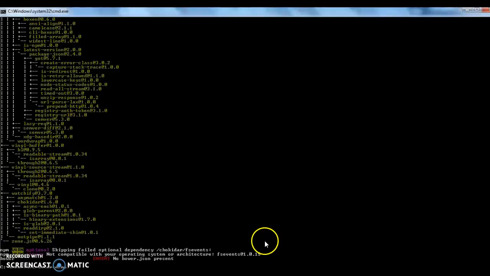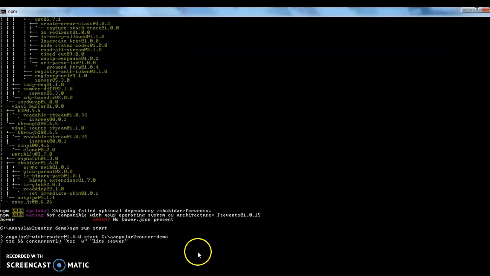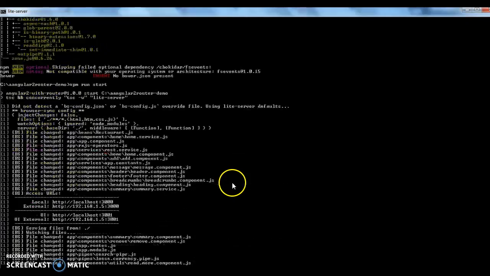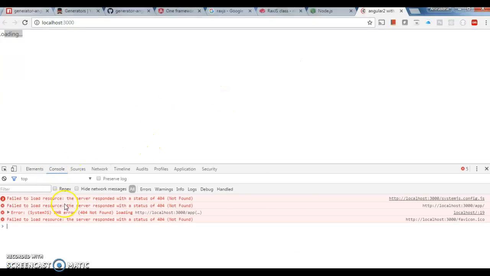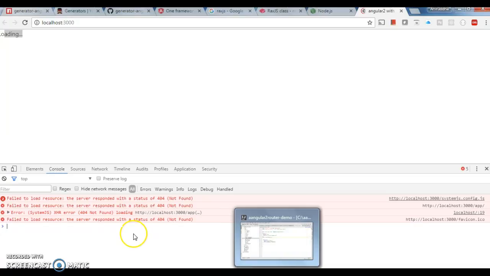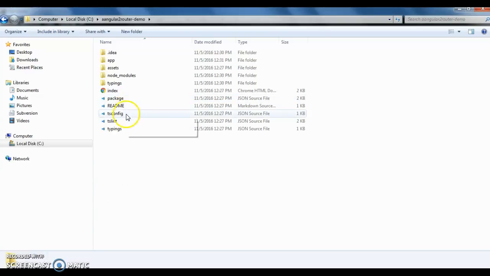Let's see if the Angular generator has done its part. Done. Let's type npm run start. npm run start will do typing install and everything. It will pop up our application in a browser. Oh, it says loading, and it shows some error. It didn't find system.js. I don't know why. There might be some problem, so let's create a system.js right now.